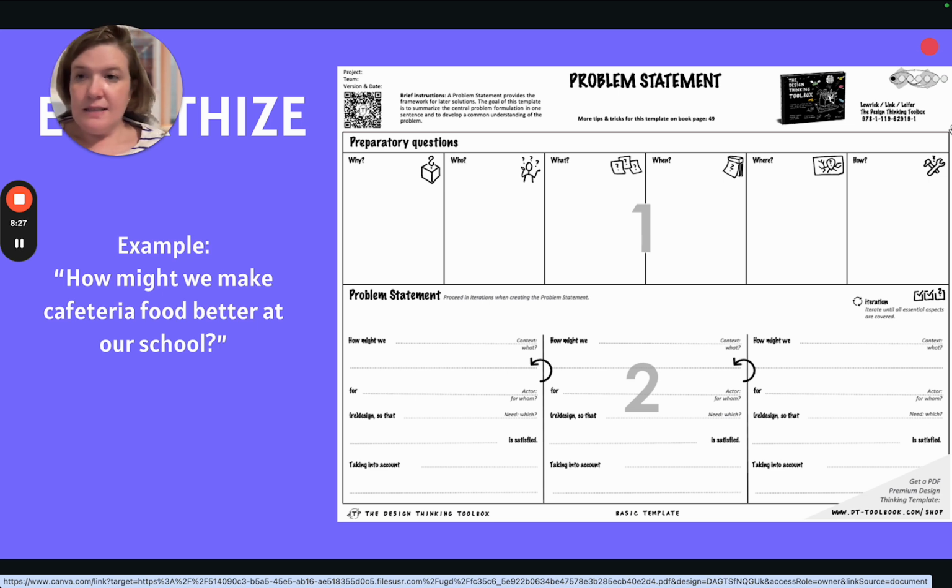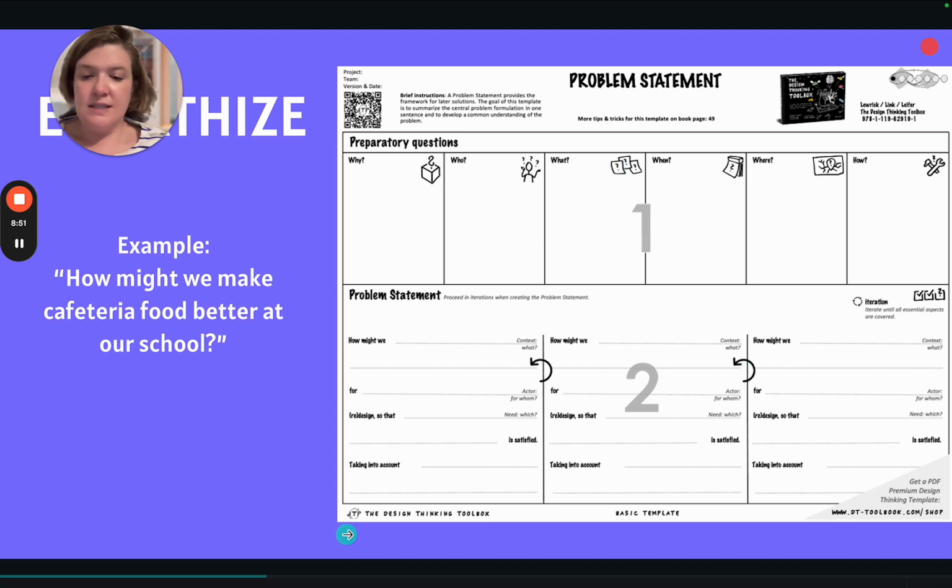So let's say this is what somebody really thought about. They want to focus on cafeteria food. They're going to start thinking about some of these 5 W questions: why, who, what, when, where, and then how. And that's going to help them start thinking about these how might we. And as we talked about, how might we make healthier food? How might we make more delicious food? How might we make less expensive food? That's some of those examples.